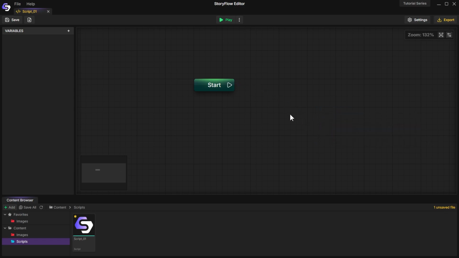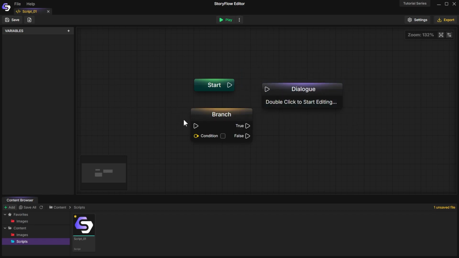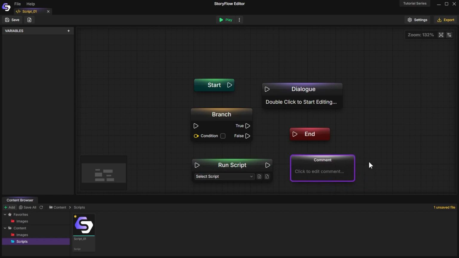Method 3. Keyboard shortcuts. For nodes you use frequently, there are quick shortcuts. Just hold a key and left click on the canvas to instantly create a node. No menu needed. D plus left click: Dialog node. B plus left click: Branch node. E plus left click: End node. R plus left click: Run Script node. C plus left click: Comment node. These become real time savers once you get comfortable with the editor.